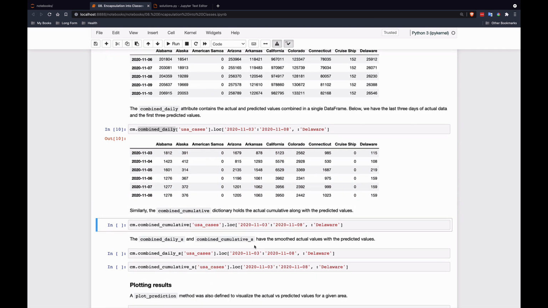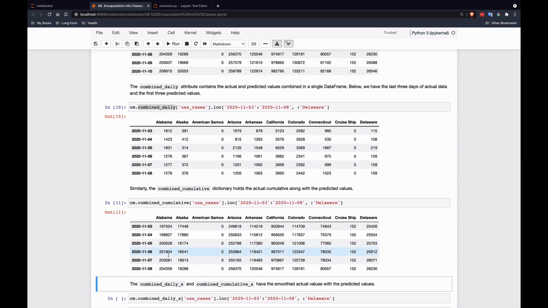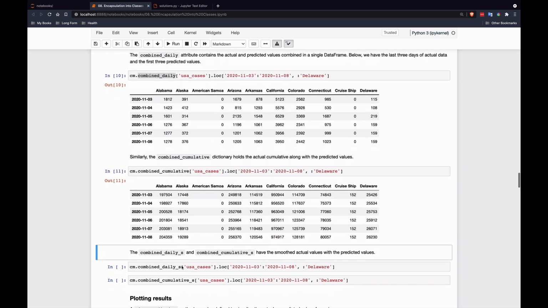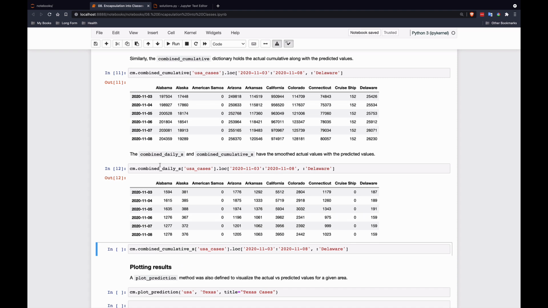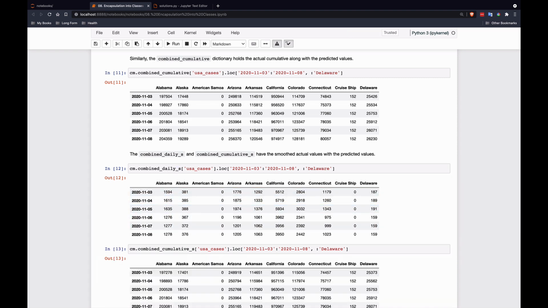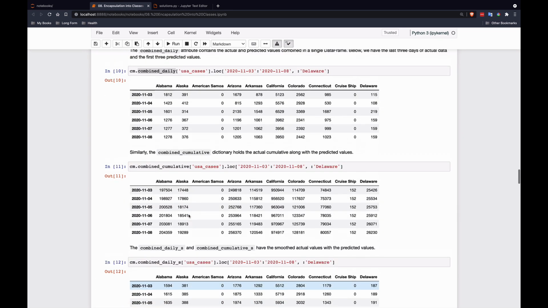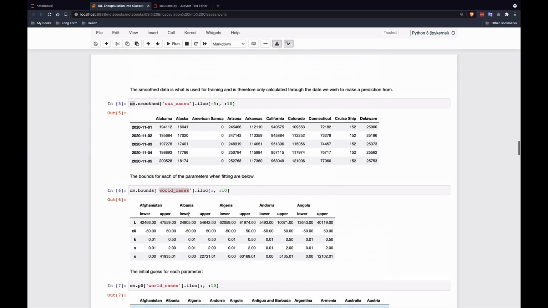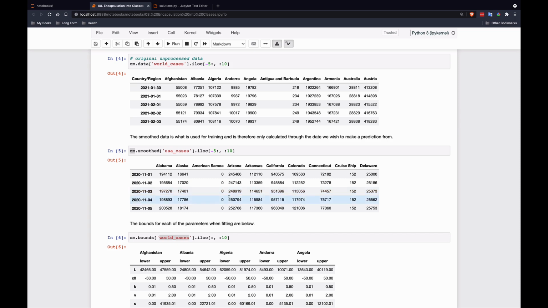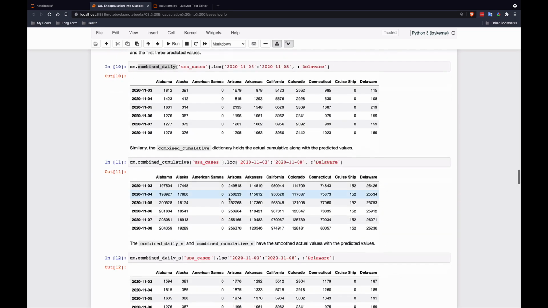All right, so let's look at combined cumulative. Pretty much the same thing, but on a cumulative basis. And then we also have combined cumulative for the smooth. That's for this little S over here. So for the smooth daily cases and the smooth cumulative as well. Okay, so those are all the results you get after running that. You get all this information back that you can look through for every single case. It's just compiled all the information together in these data frames.